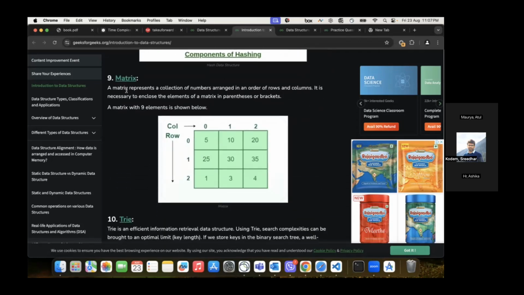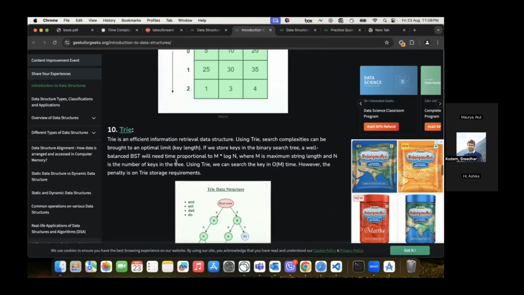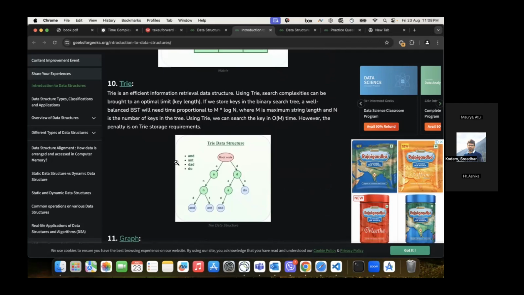Matrix, I told in graph, we generally create a matrix type of data structure where each row will have information about what are the relations to other vertices. And trie.